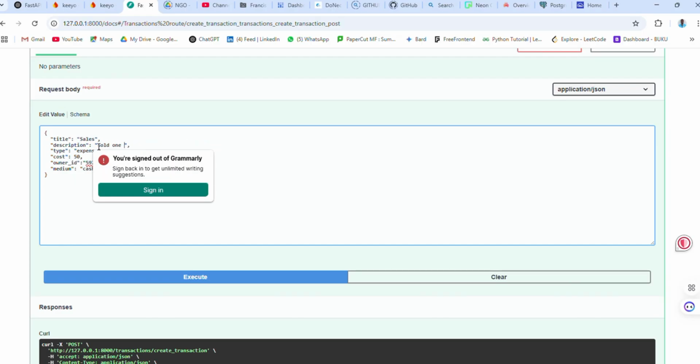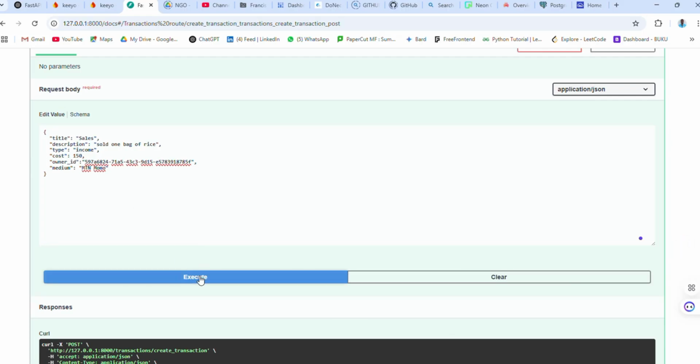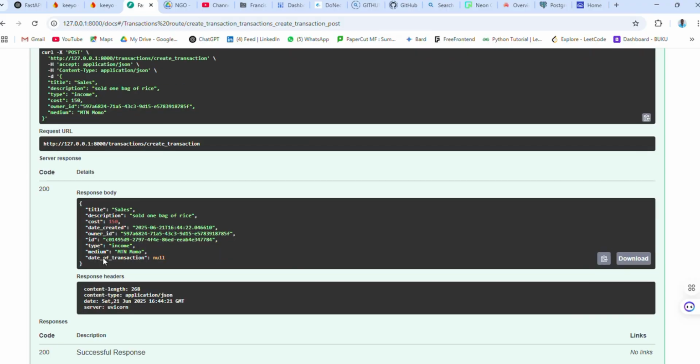Sold one bag of rice, right? That's what we did. This one is going to be an income, and then the cost is the one that we sold, let's say 150 Ghana cedis, and then the owner ID is the same person. The person paid with MTN Momo, right? So you can see I execute that, then we have this in the name of carriage, right?